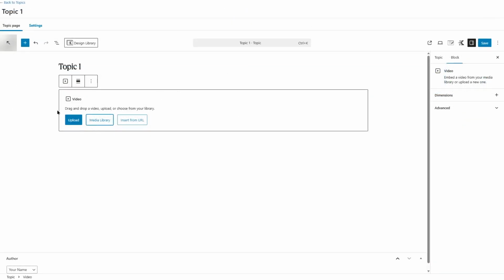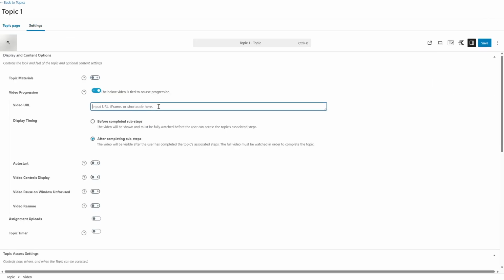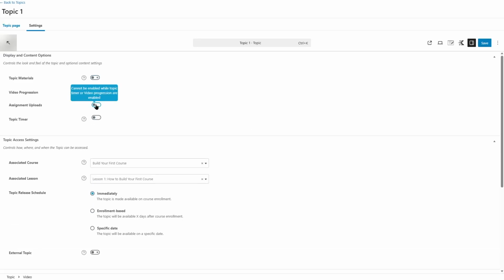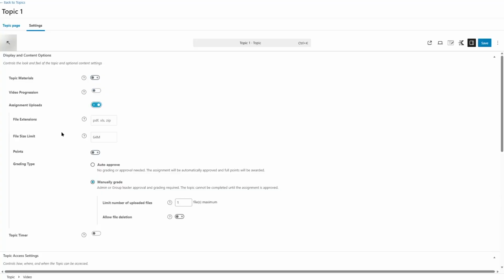It also supports multimedia, so you can add videos, images, text, etc. We can add videos from URLs, or we can add shortcodes. It's also possible to add assignments to course lessons and topics.